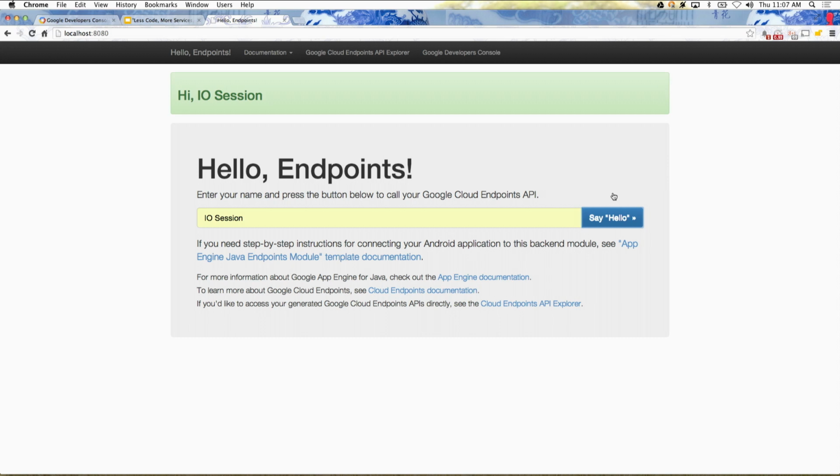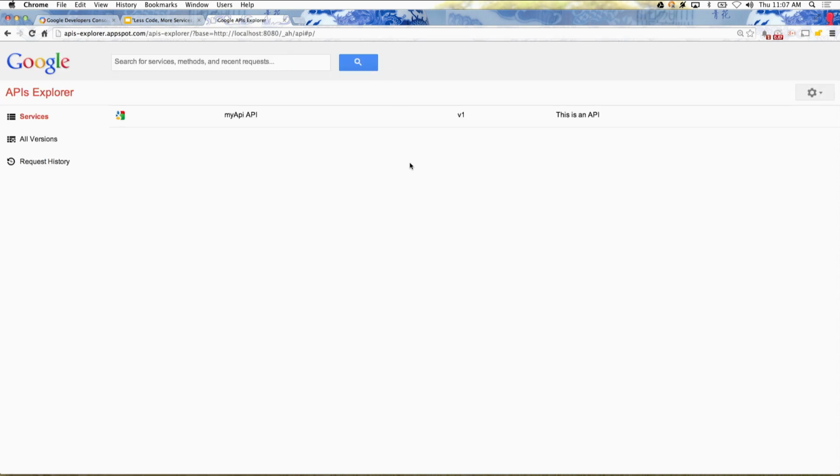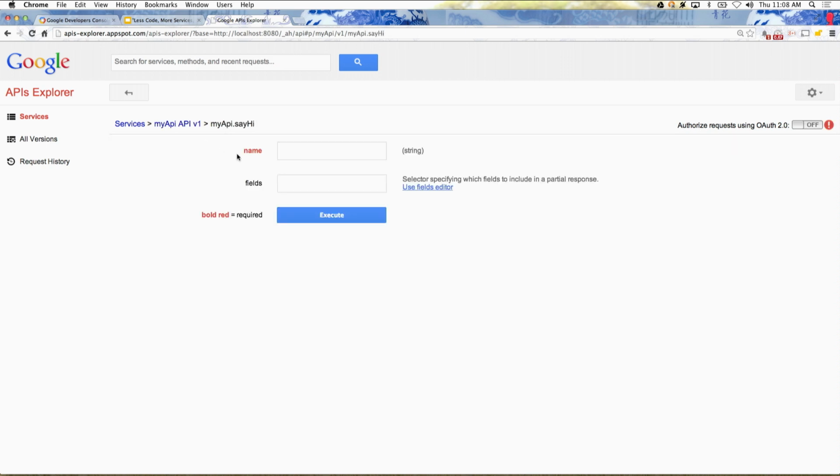Now, one of the awesome parts over here is if you look at this little tab, it's called Endpoints API Explorer. If you click through it, it's going to take you to a dashboard, which is going to show you all the APIs present on your server. You can see my API over here, and if you click through this, it'll list you all the methods your API has. In this case, it's say hi. If you click through that, you'll see a form there. This form is used to create a request right from your web browser.